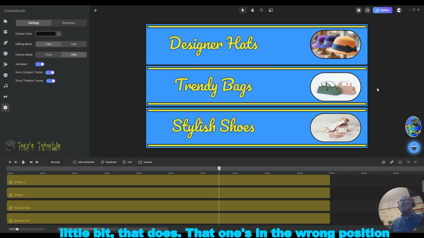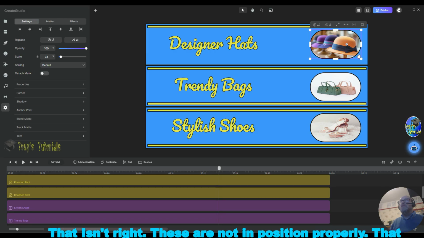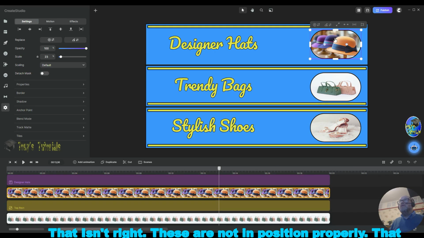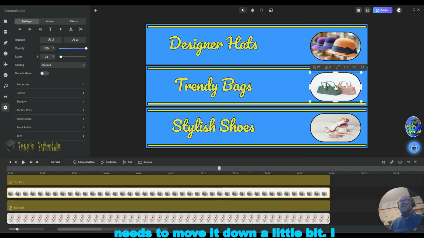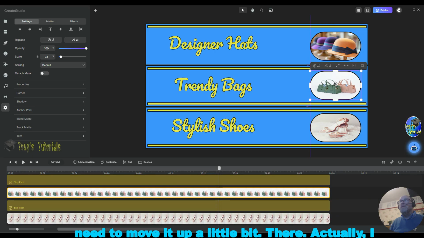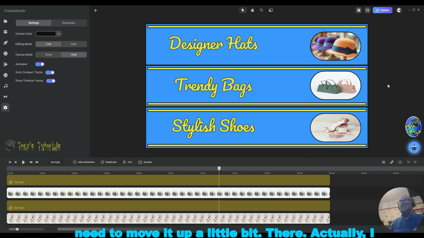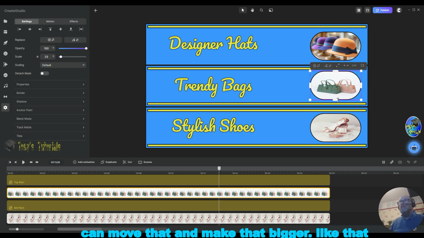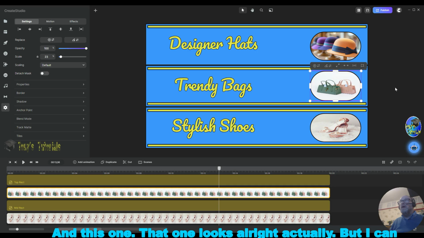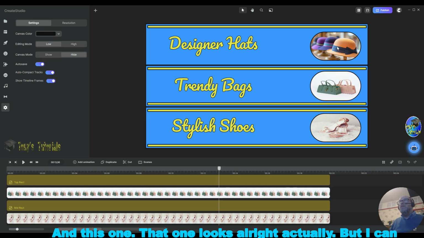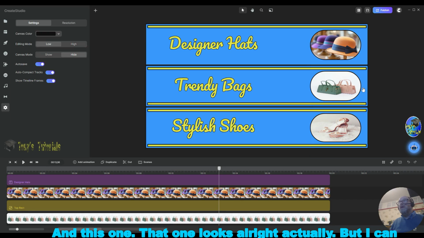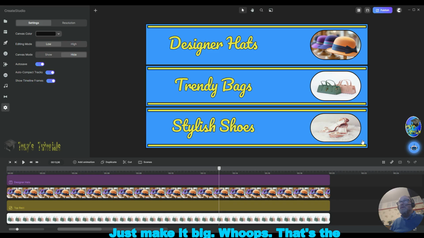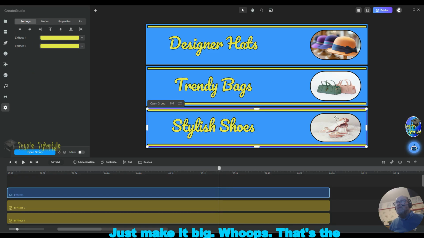Needs to go up a little bit, that does. That one's in the, that ain't right. These are not in position properly. That needs moving down a little bit. I need moving up a little bit. There. Actually I can move that, make that bigger. Now I'm going to put that one up. Make that bigger. And the same with this one. That one looks alright actually. But I can just make it big.